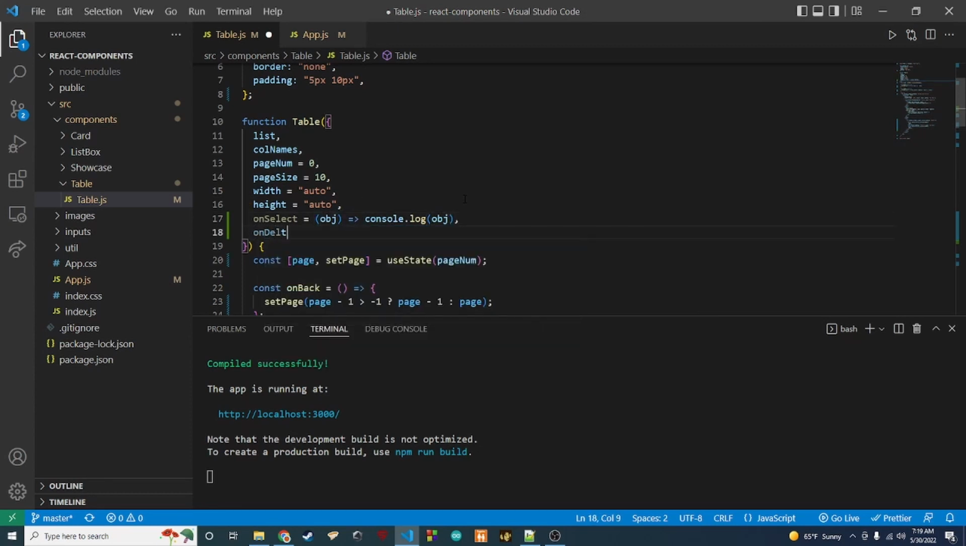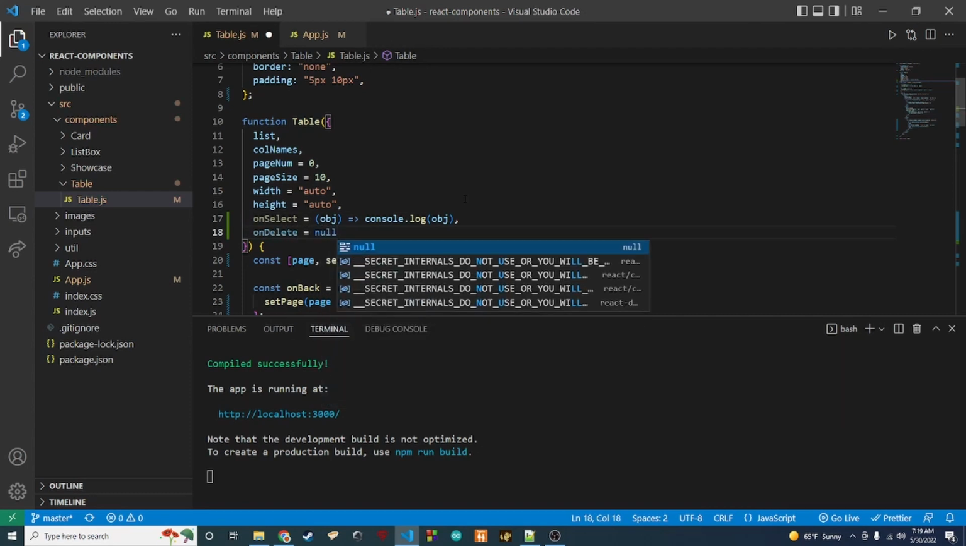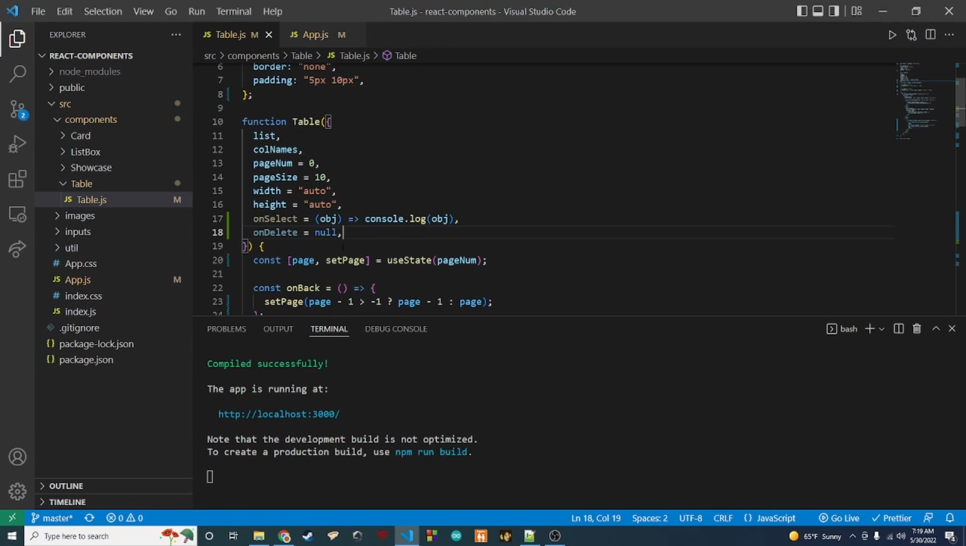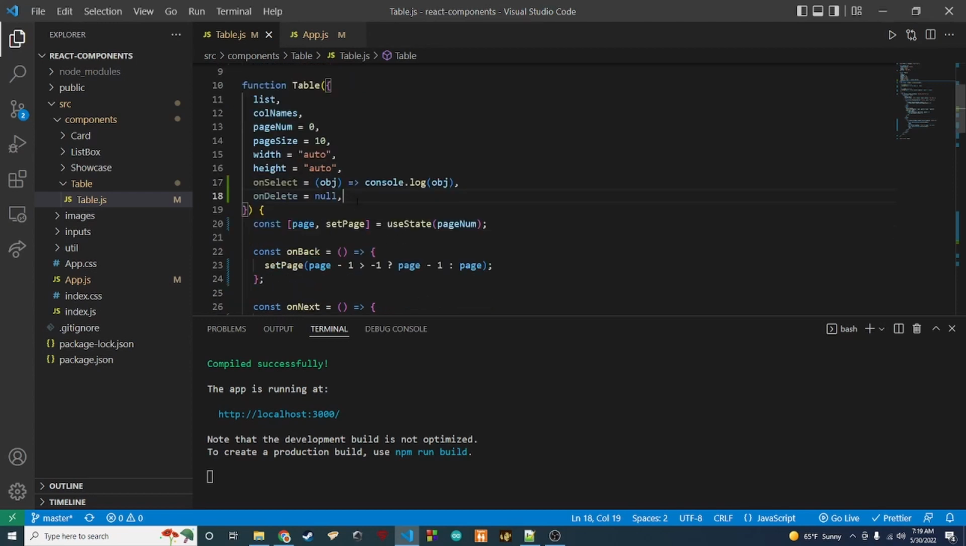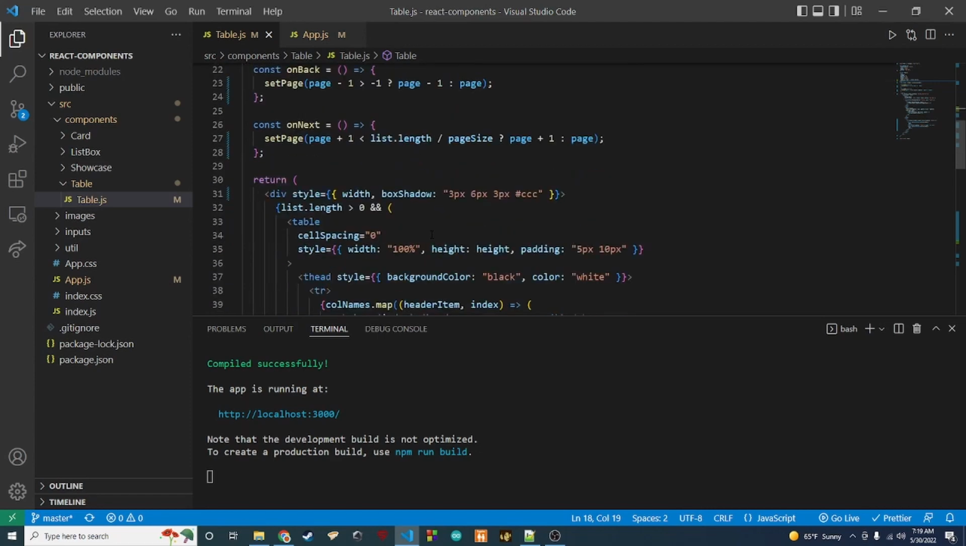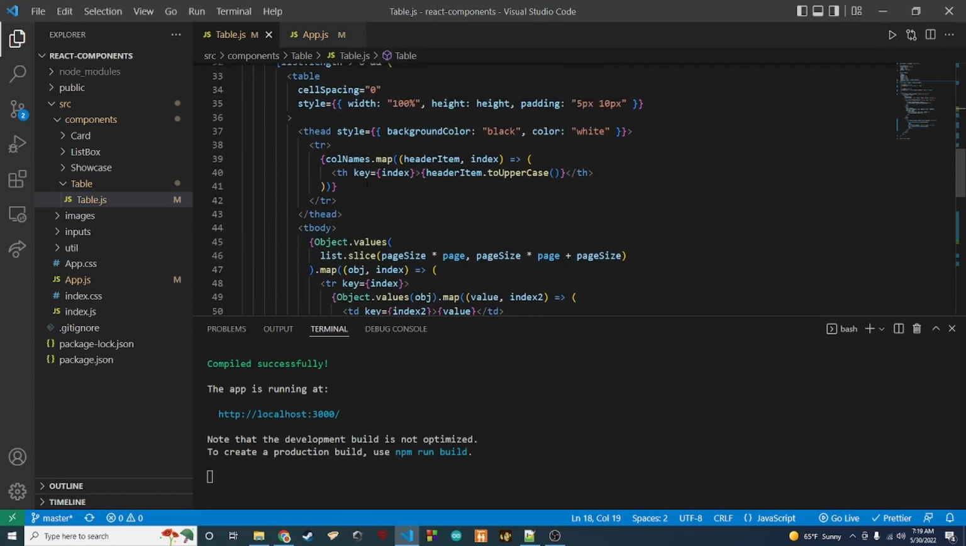And then we're also going to have an onDelete function. And this is going to start off as null. So just by default it is null. There is no onDelete. You have to say that you want an onDelete function. All right. So once we have those two things, we can go ahead and put them to use in our table. So let's scroll down right here under where we are mapping out our headers.